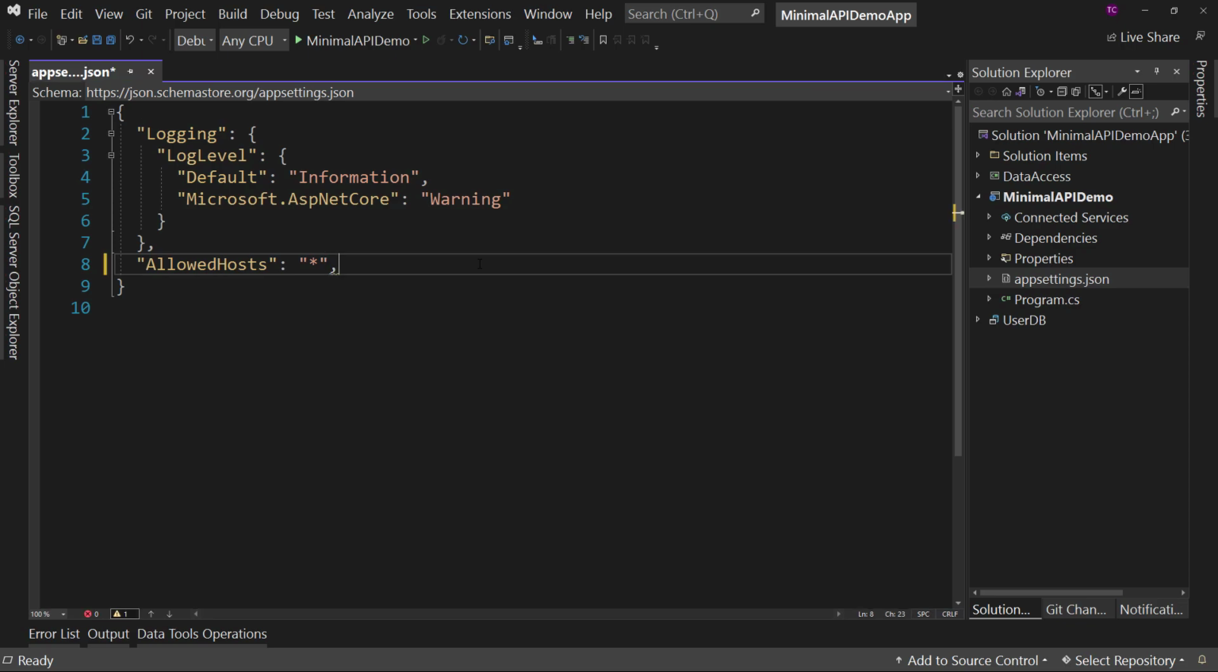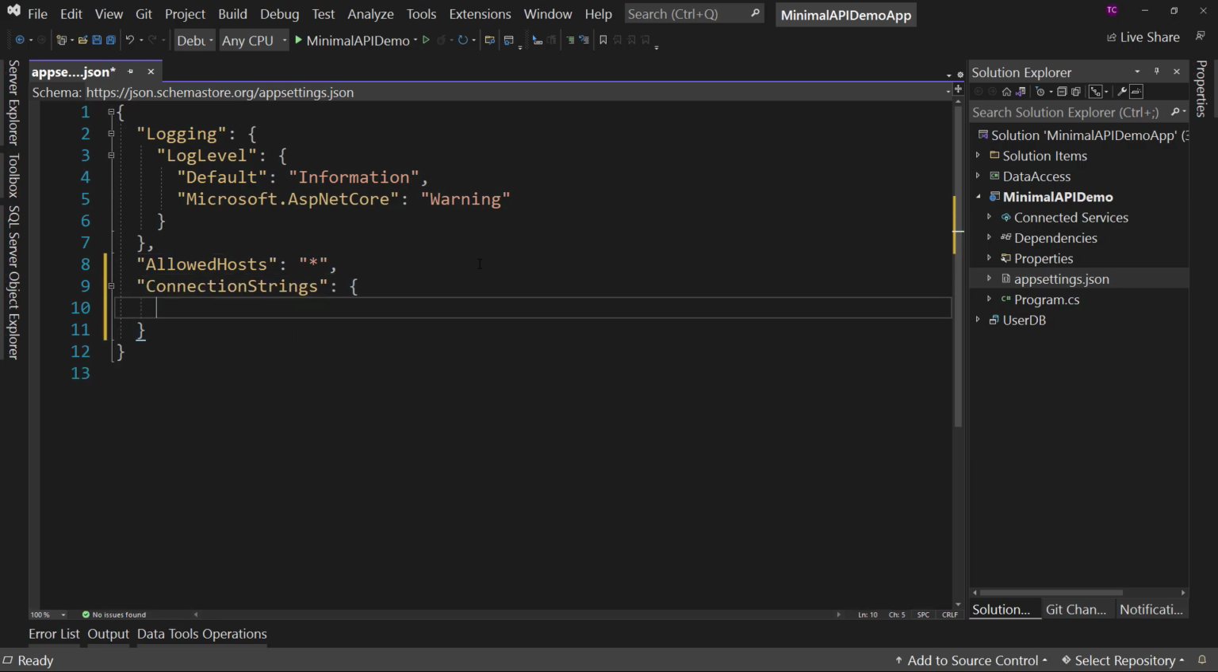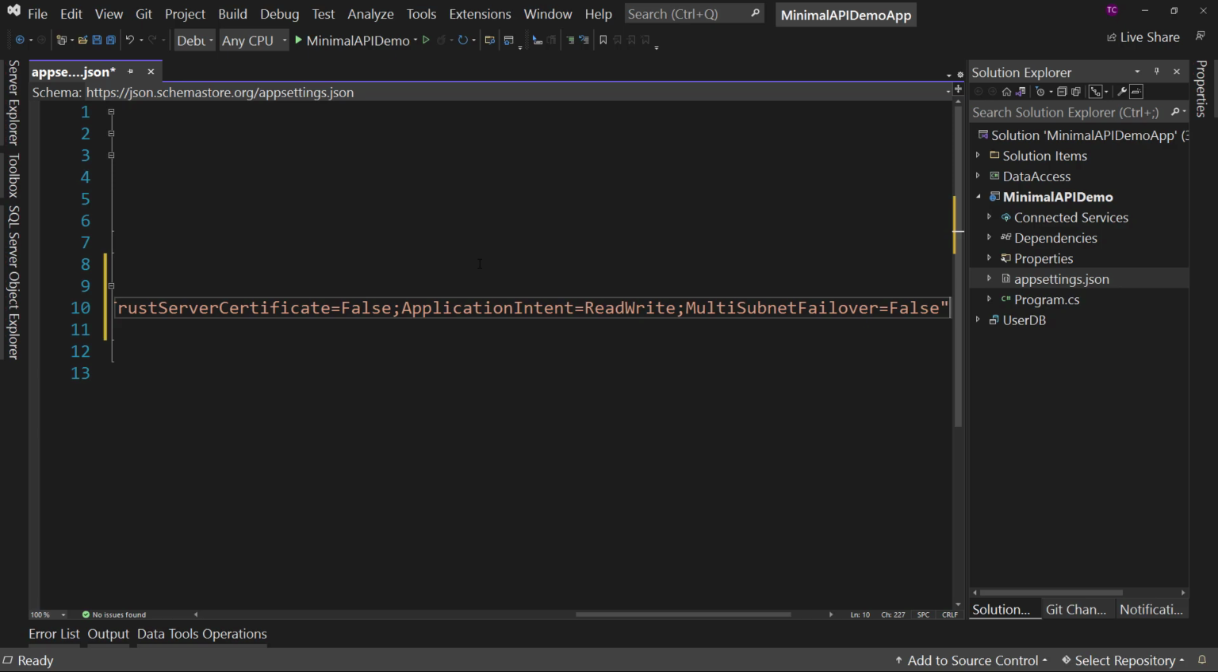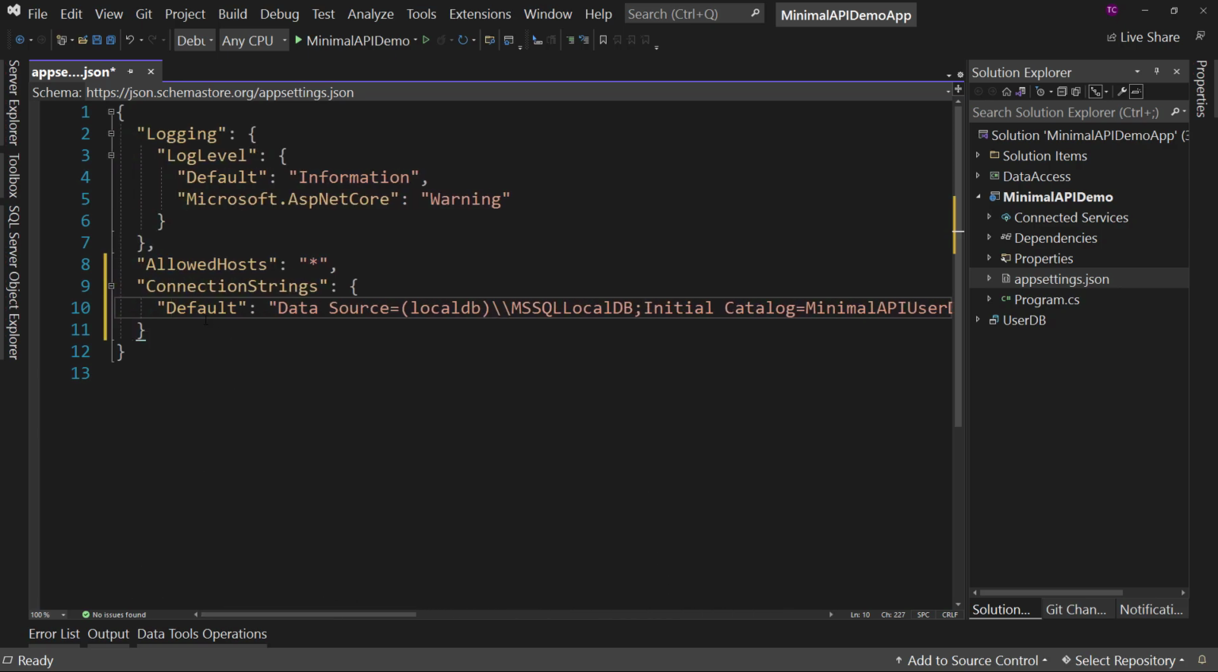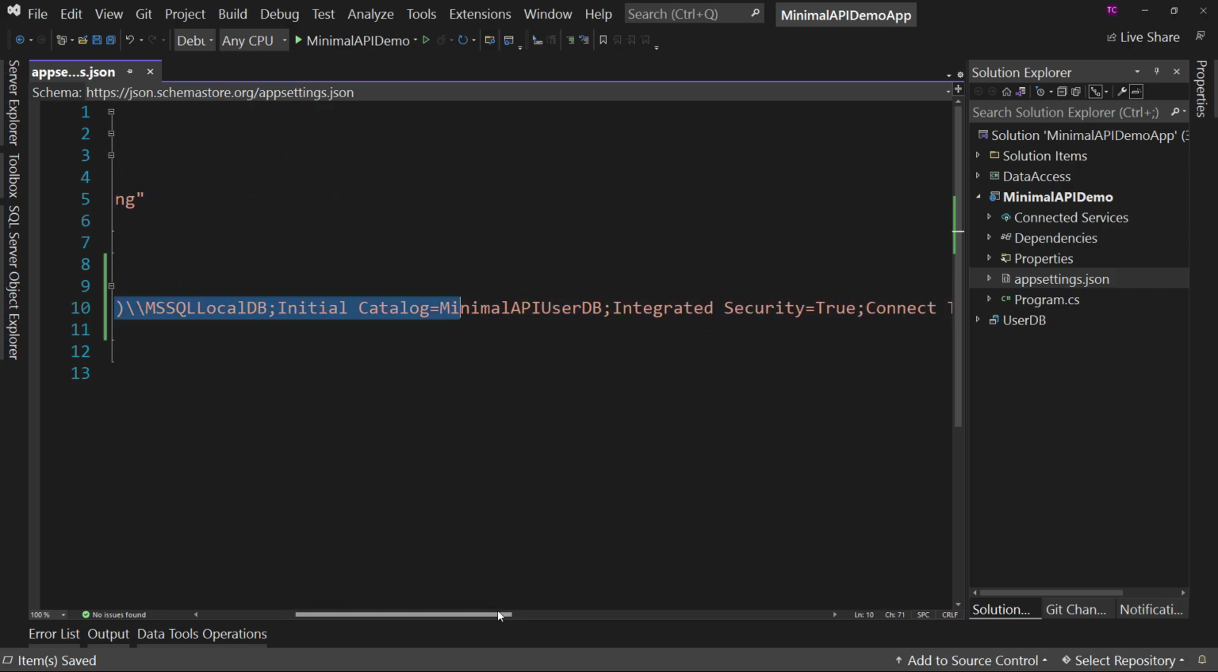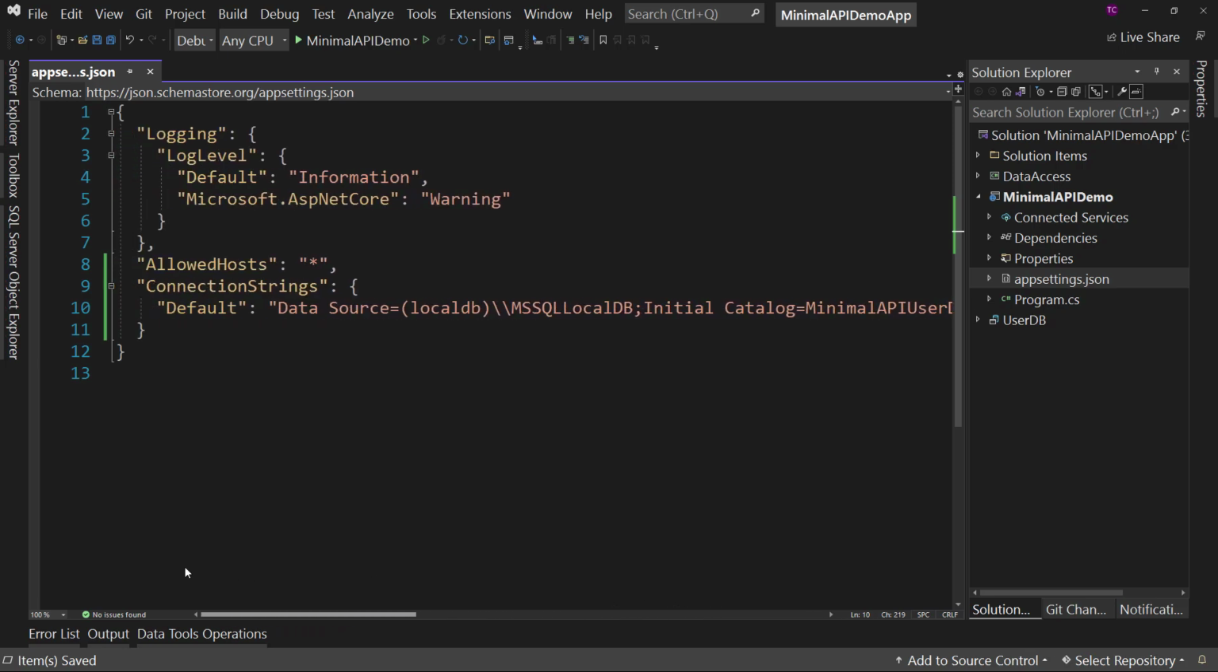So put a comma after allowed hosts in my appsettings.json file, and in quotes say ConnectionStrings. And in here, I'm going to say Default. Remember, that's the default value we're going to use, and I'm going to paste in my connection string. So when we ask for the default connection string, it's going to give us back this string, which has a lot of stuff in here. Really, you could have a simpler connection string if you didn't want to specify subnet or multi-subnet failover, application intent, and so on. But by copying and pasting it, it's really easy, and it gives us all we need and more.